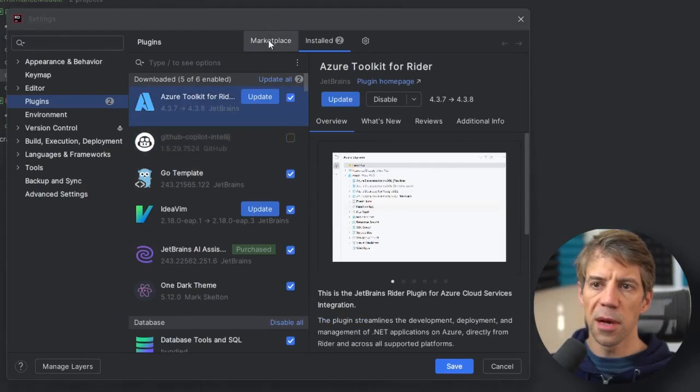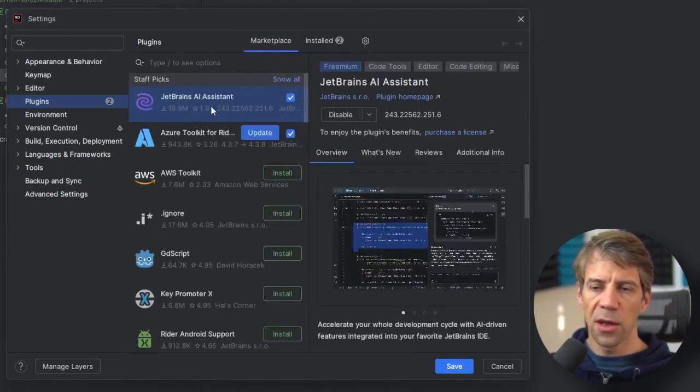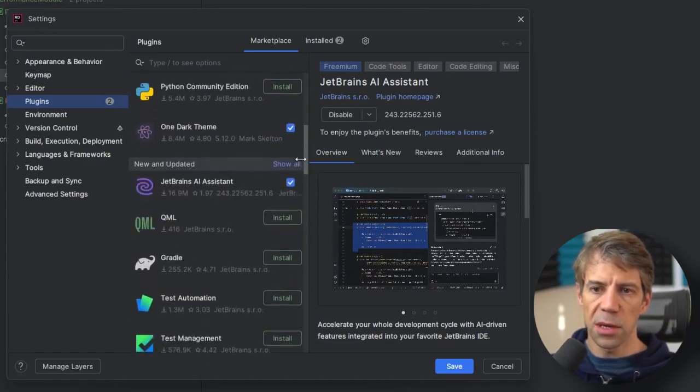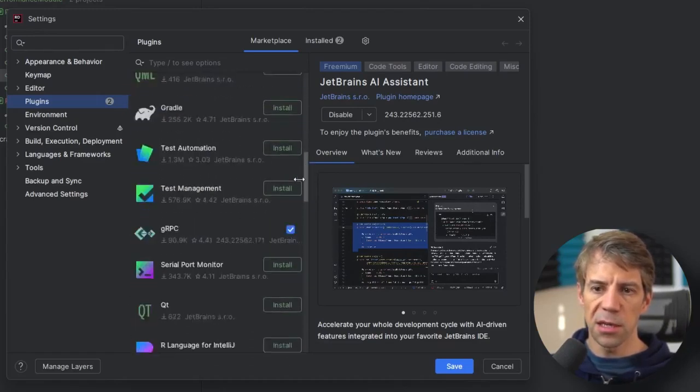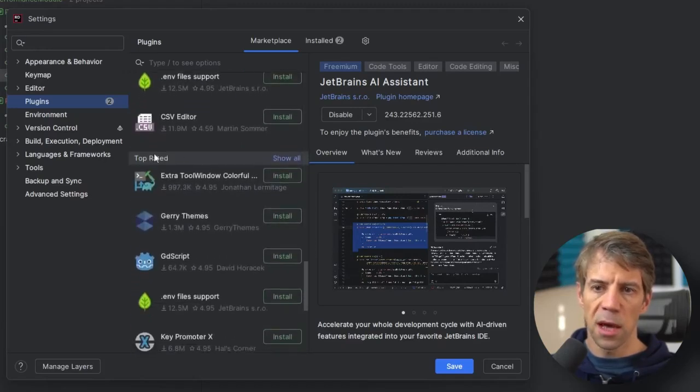If I go to the marketplace, we can actually search for additional plugins. And these have got different groupings. So there's staff picks here, so we can see some that are suggested by members of JetBrains staff. If I scroll down further, we can see new and updated. We can see top downloads and top rated.